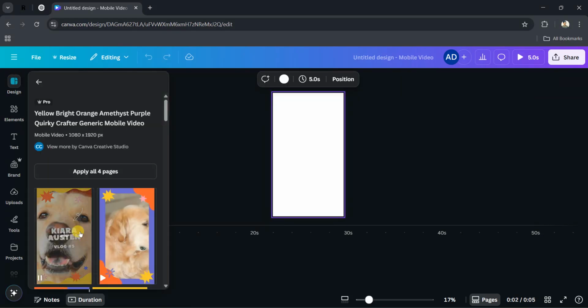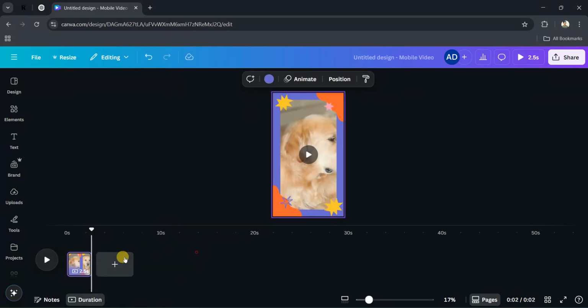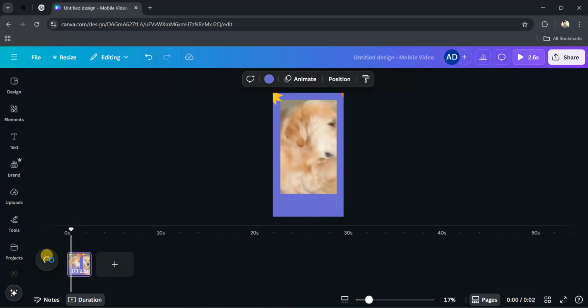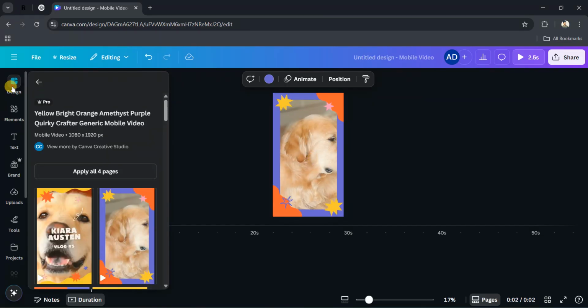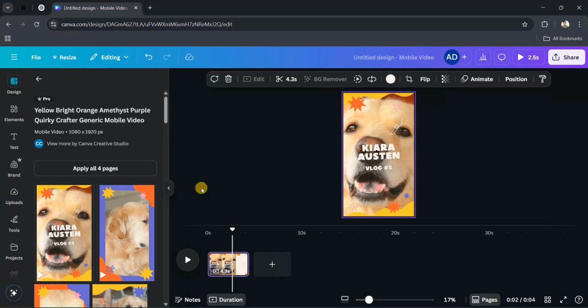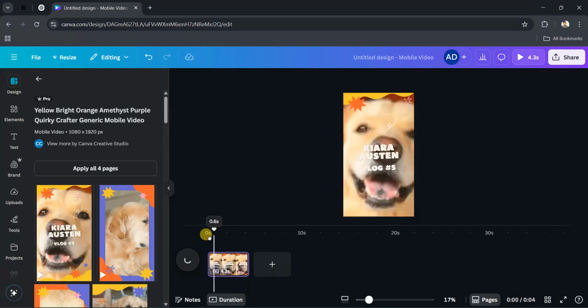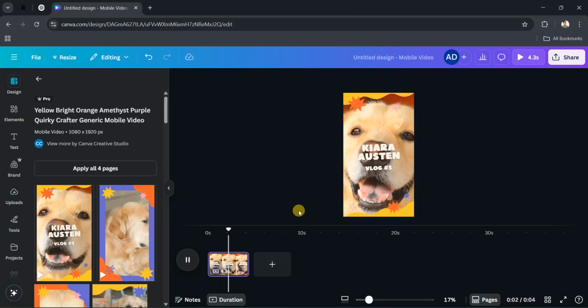I think it's okay. Right now it's loading here. Okay, so select this one. It really looks nice. You can check out different themes and suggestions. Damn, this one is cute.